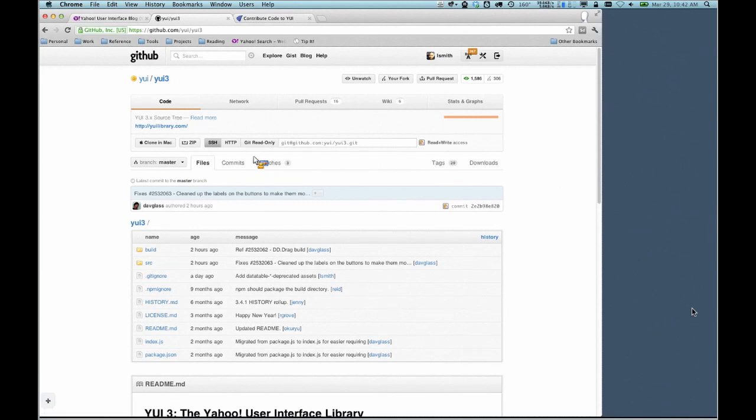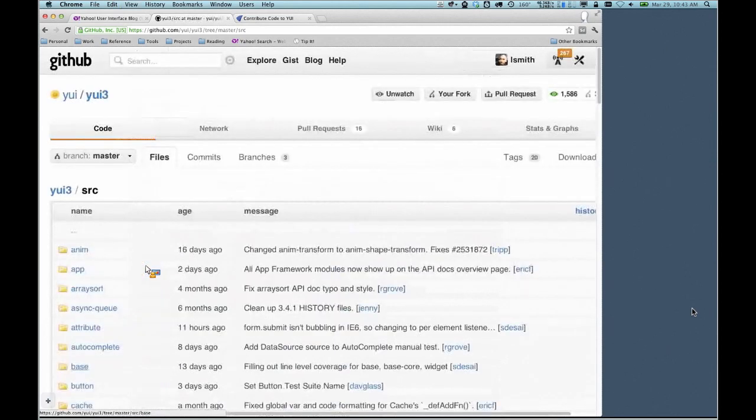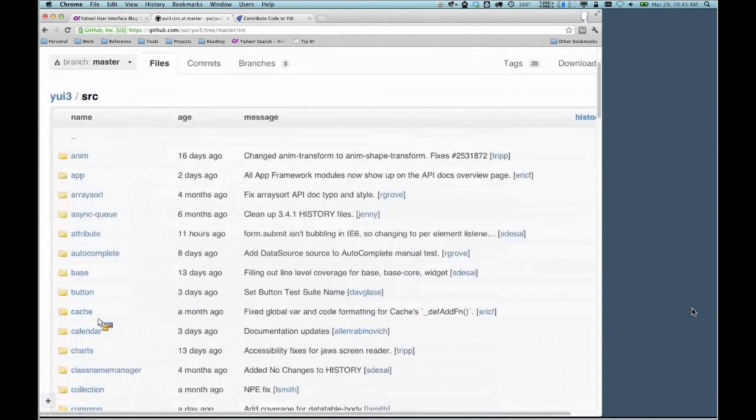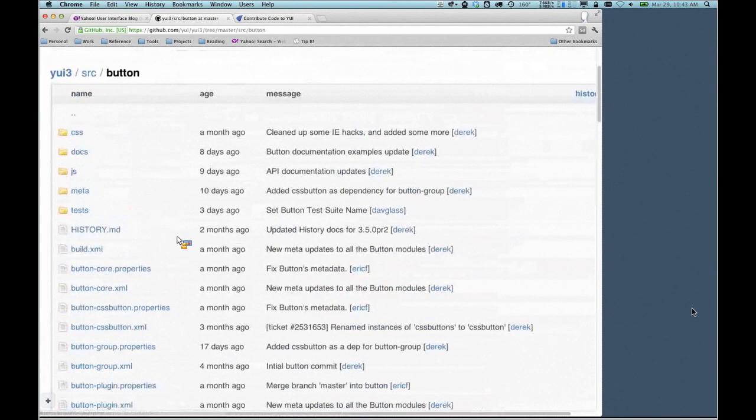But what was I looking for on here? Oh yes, the source. Do you want to bump up your font a little bit? Yes, I do. So let's go into the button.